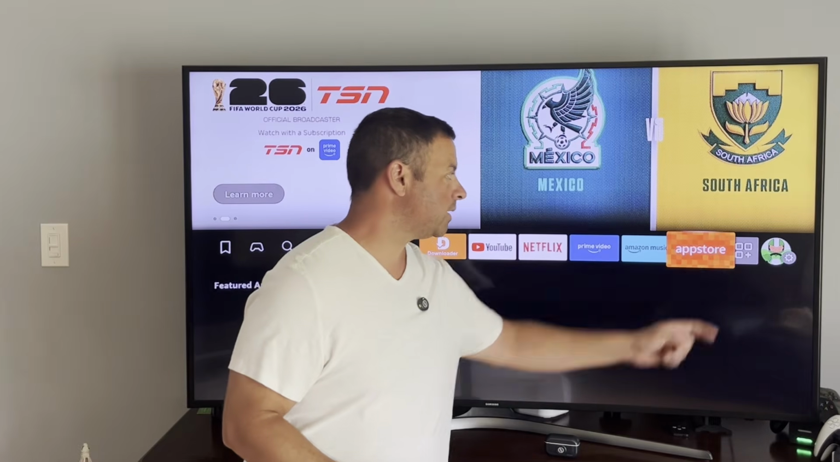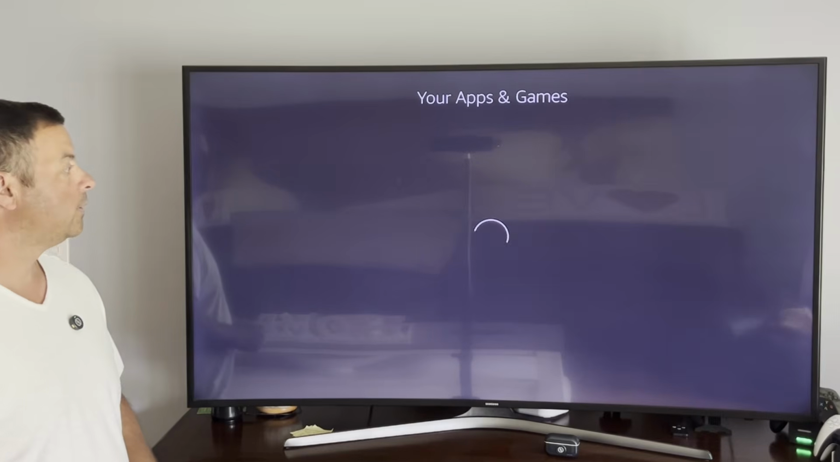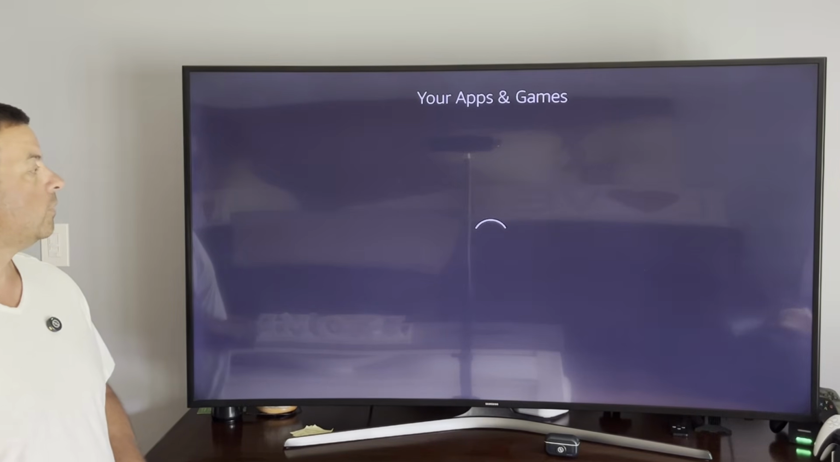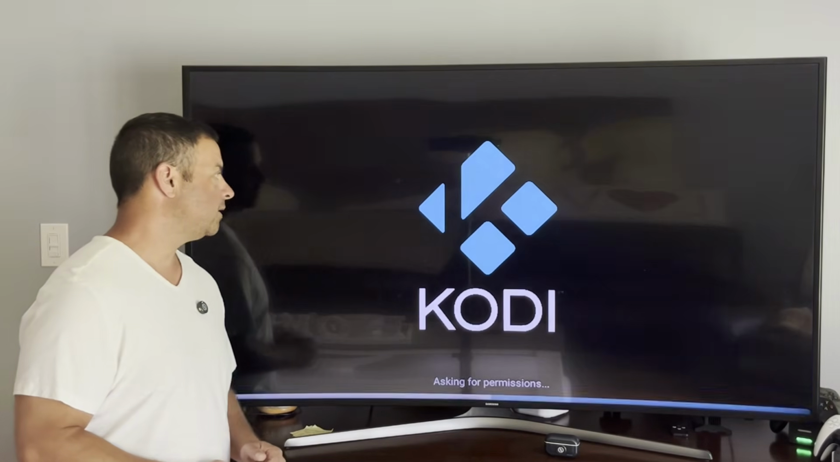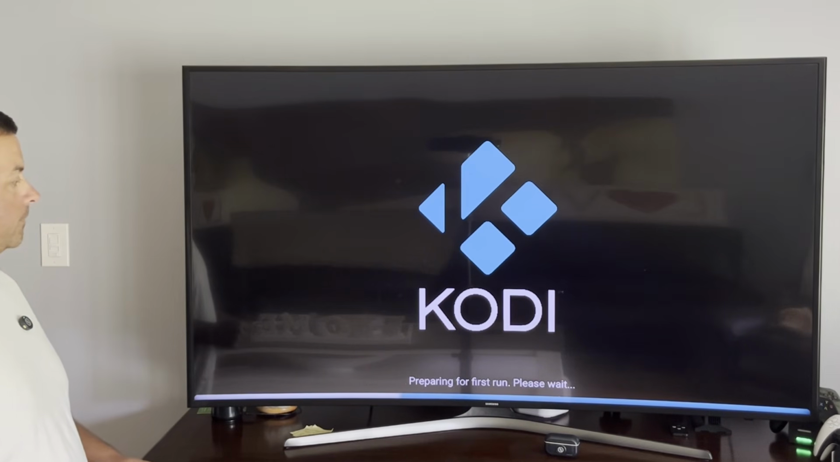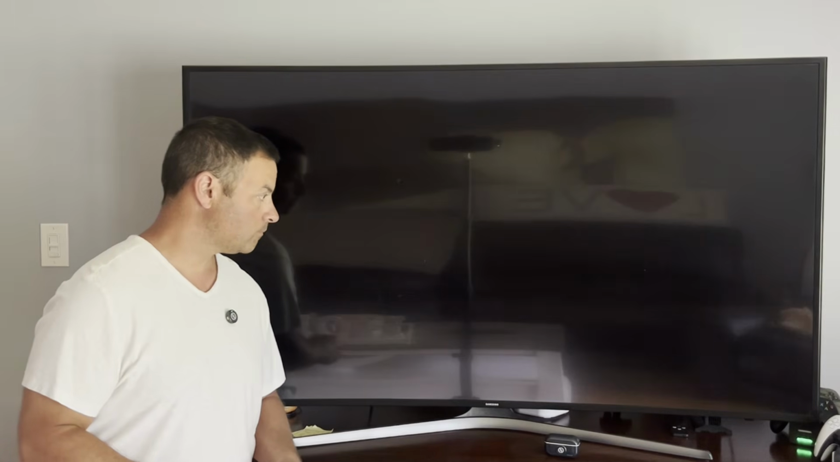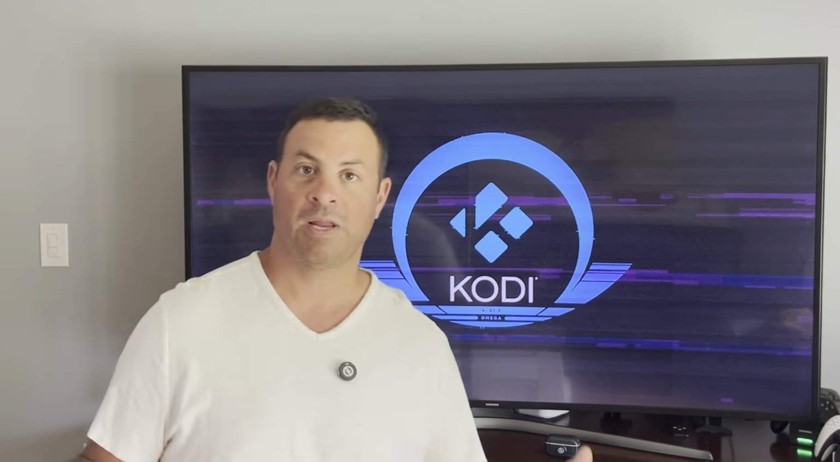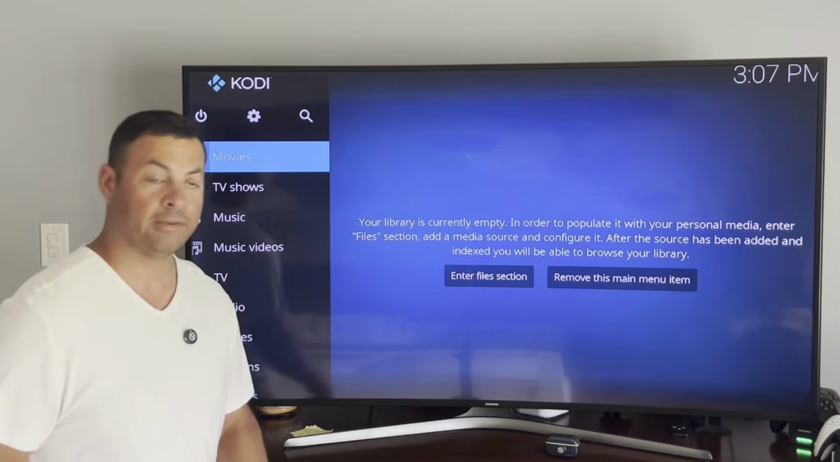Now let's go to the three squares plus sign and check out Kodi. Last application we installed at the very bottom. Click on Kodi. We'll say continue. Allow. This is the first run. When this starts up, we'll get just plain old Kodi.